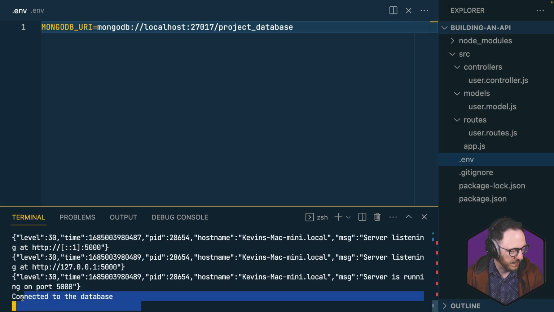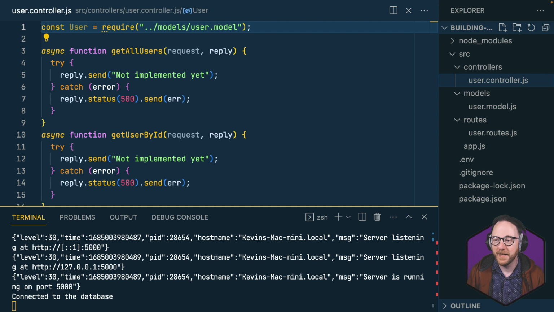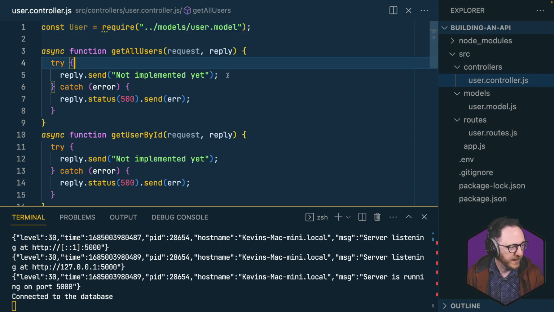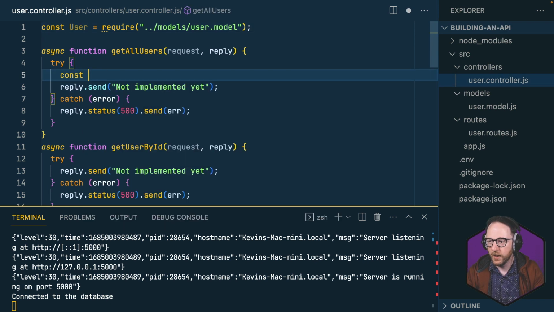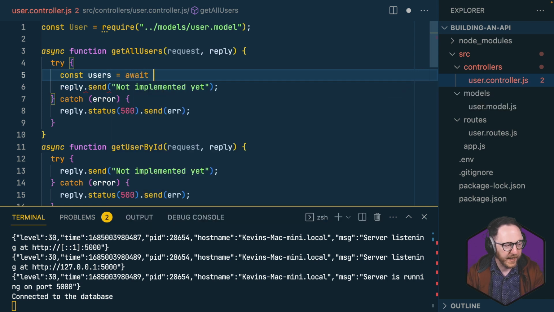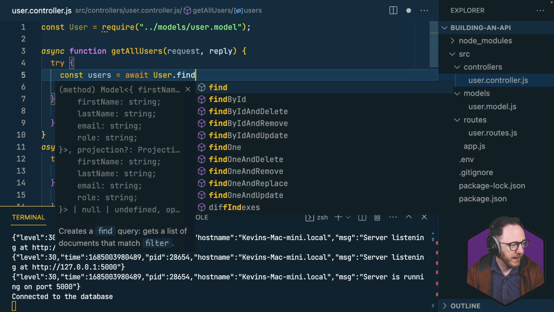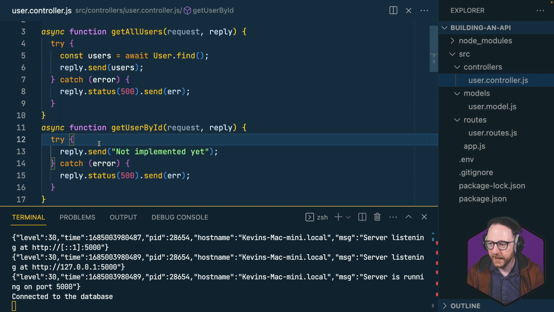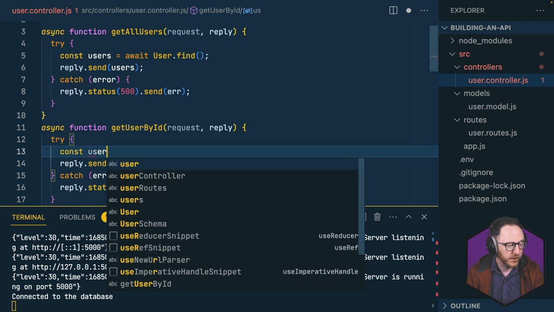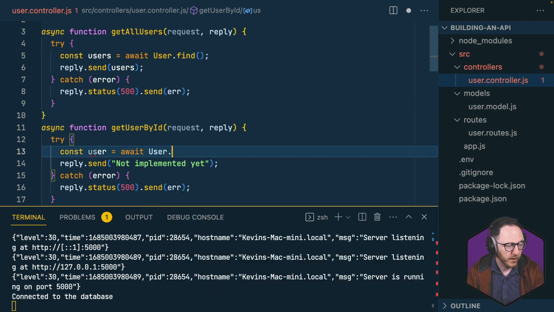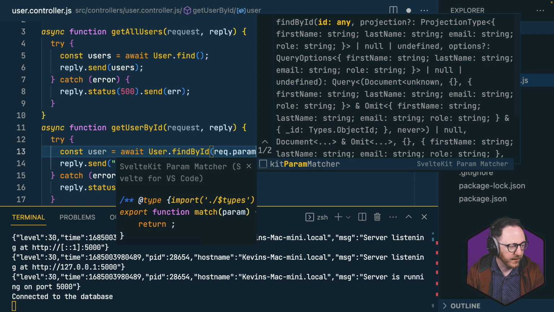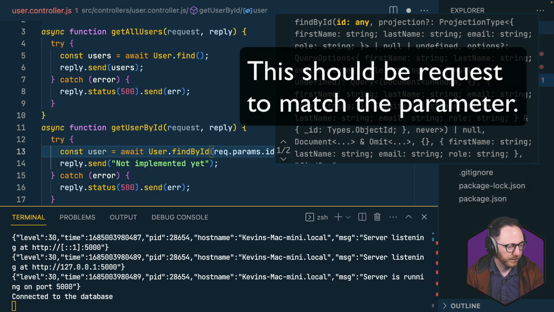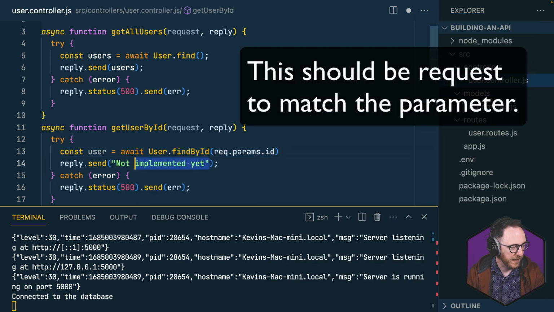And we're connected to the database. Now we can implement our logic in our users controller. So to get all the users, we will get the users by awaiting User.find to find all of them, and then we'll send them. To get the user by ID, we'll get our user by const user equals await our User model findById. We'll pass in req.params.id, and then we'll send back that user.